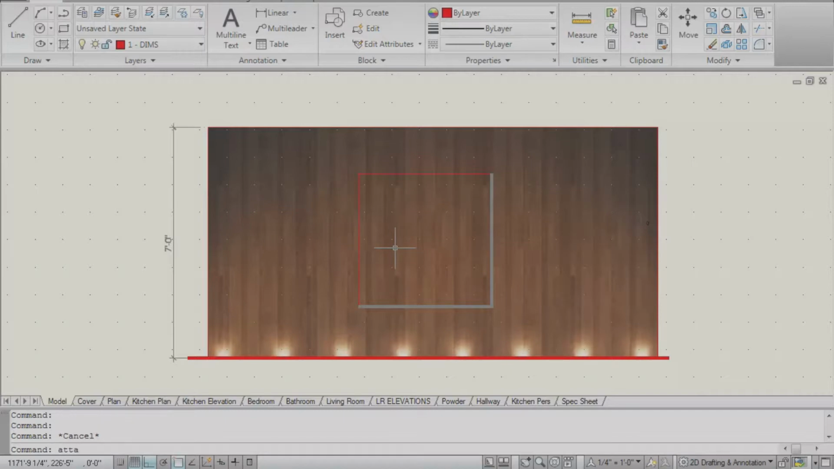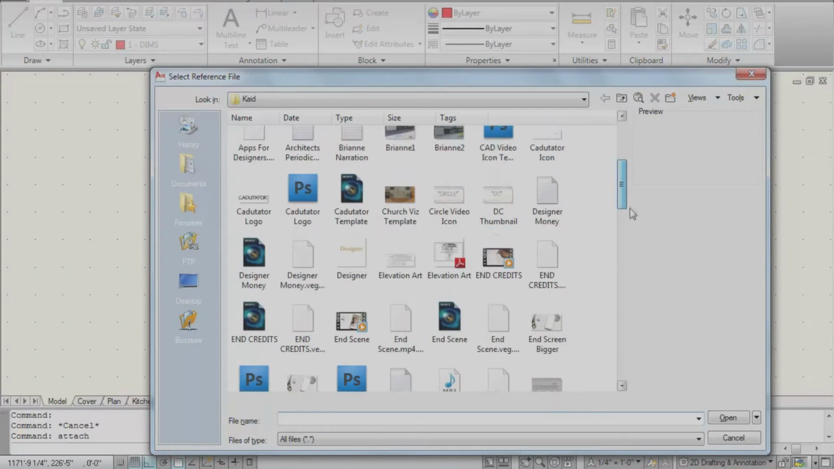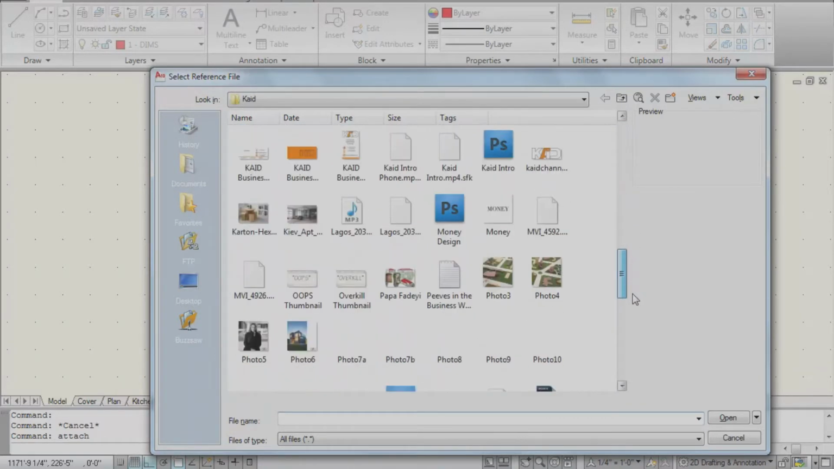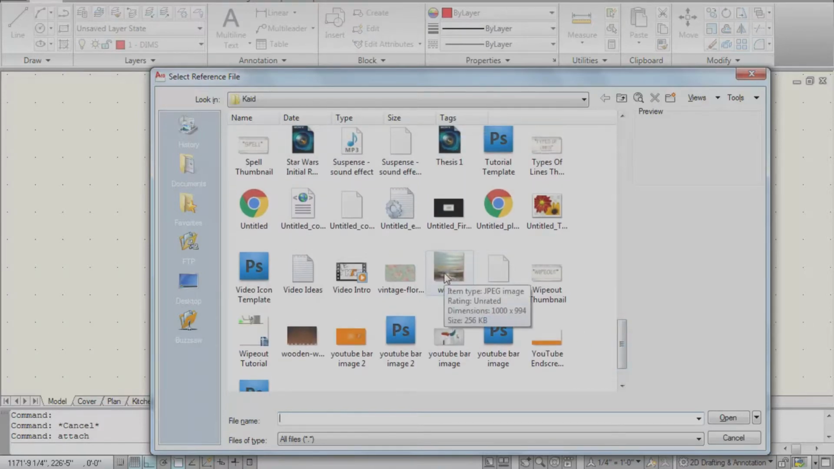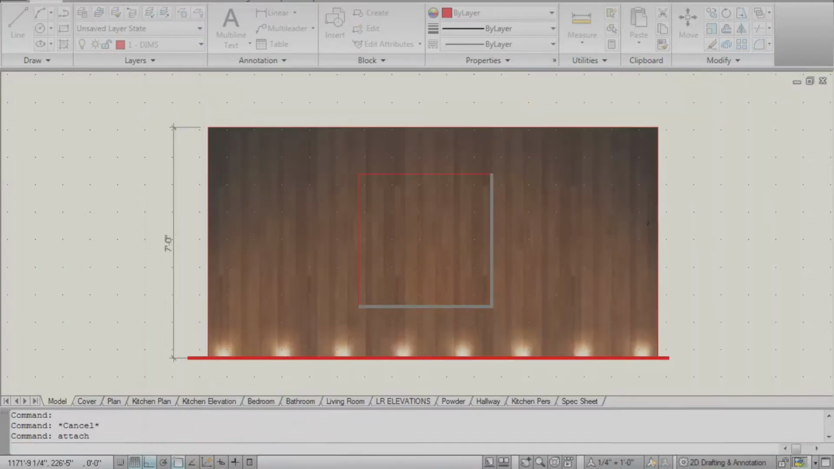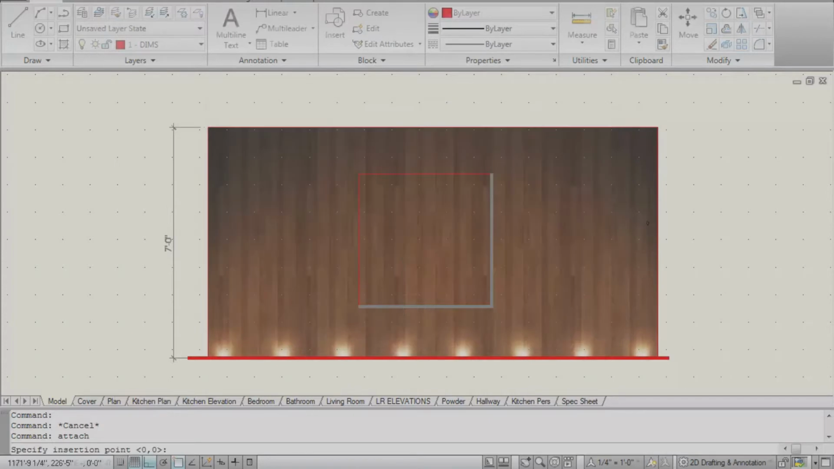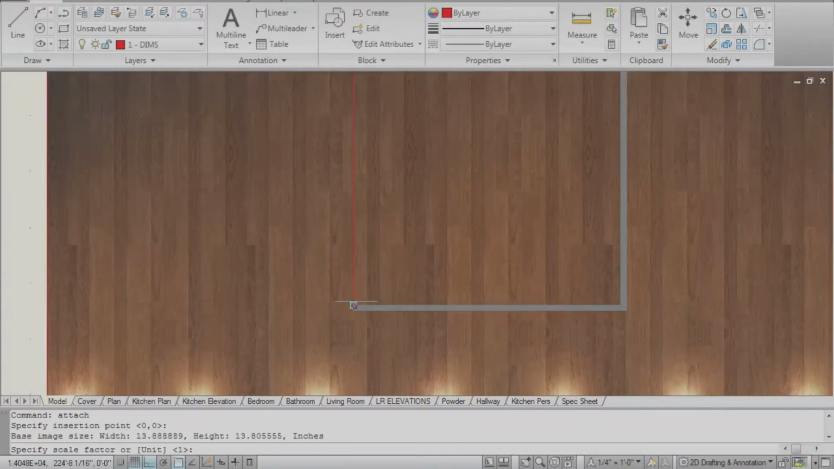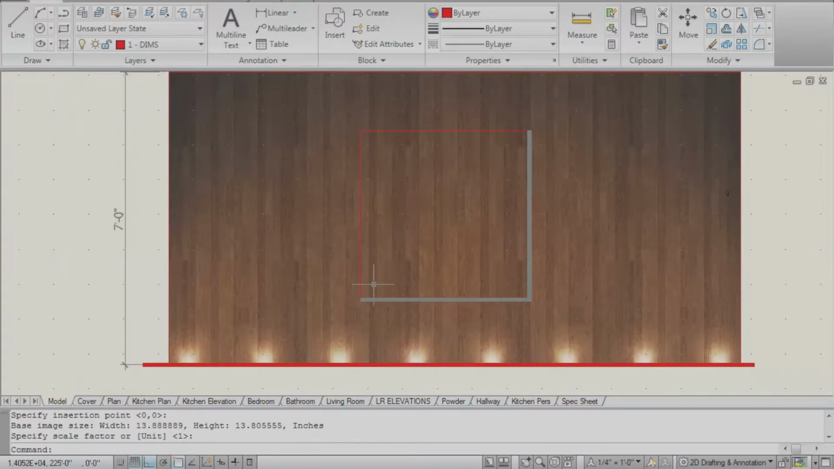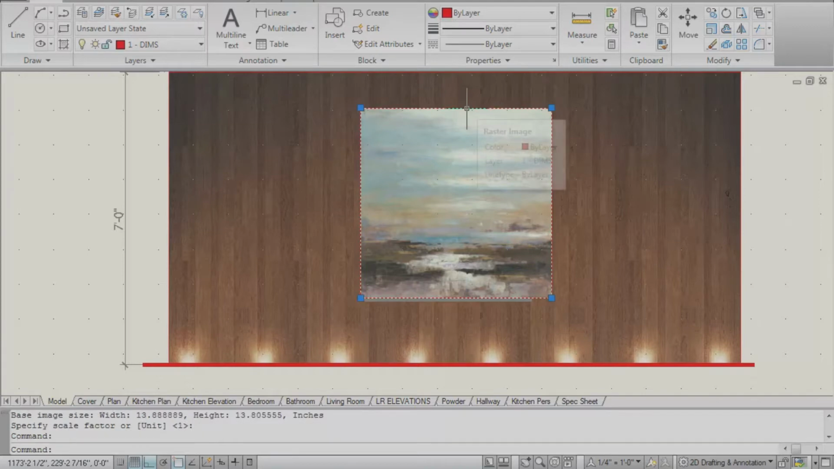Attach. So I click on attach. I look for my image. What did I call that? Yeah, wall art. Again, you see it's square looking, so it's similar to the size of that. And as before, specify on screen. Okay, I click on the down point and I say, yep, I want it to be like that. But oops, again, it came out a different size, right? So I want to scale it down.